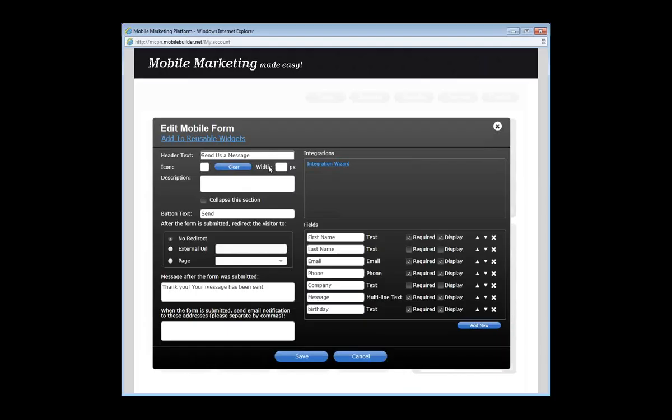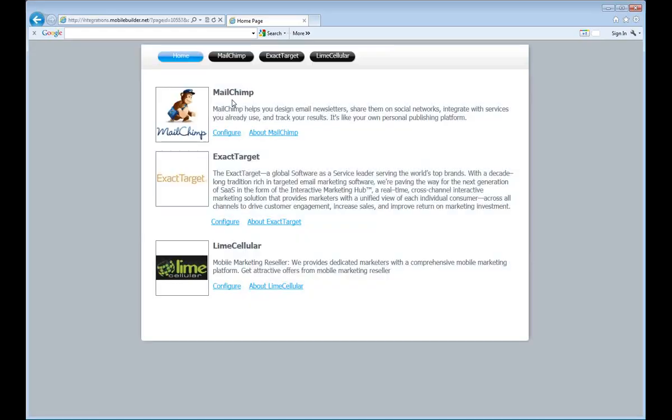Now another nice feature is once I set up the form, if I wanted to integrate it with my advertiser platform with an opt-in list, because that's the big thing with mobile marketing, is trying to get phone numbers and clients. So I click on Integration Wizard. When I click on Integration Wizard, I'm going to come to this screen. I can integrate with MailChimp, ExactTarget. Lime Cellular is the software that's going to allow me to integrate my platform with the mobile website.